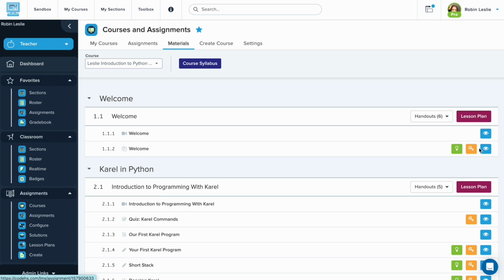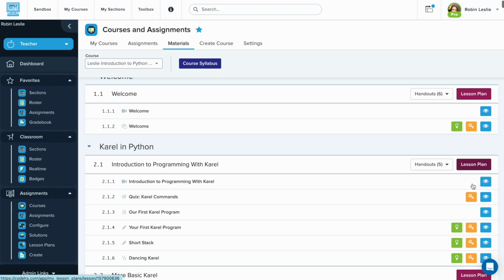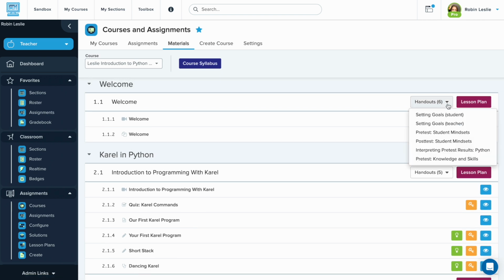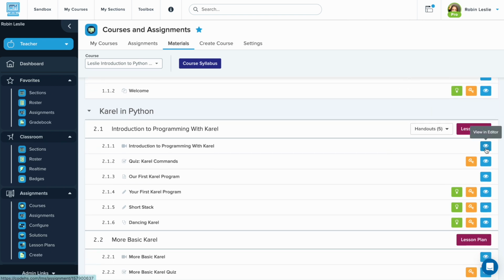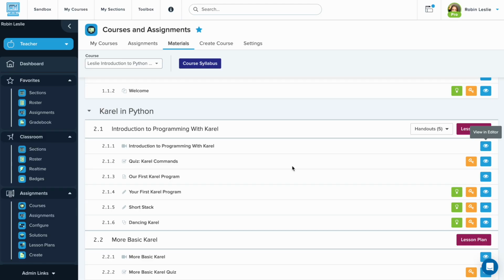You have each of the lesson plans as you scroll through. You can also take a look at all of the handouts that come with each lesson. And then you can also click the eyeball to be able to preview one of the exercises. And then you can also see if there are problem guides.